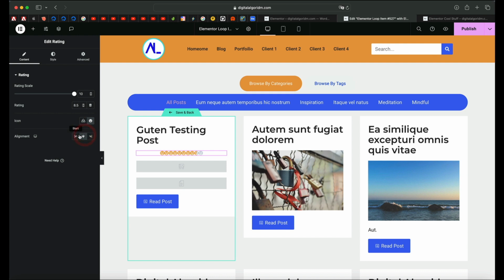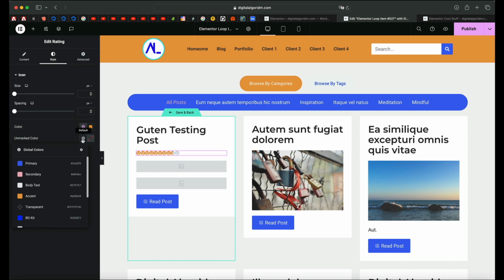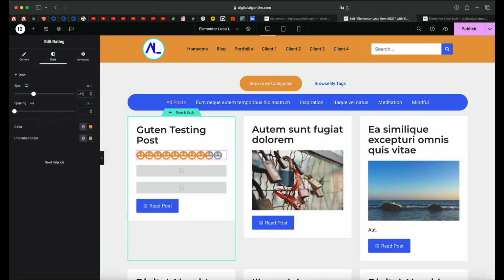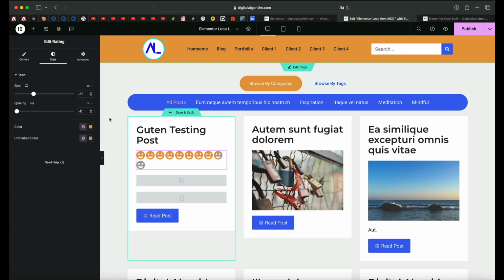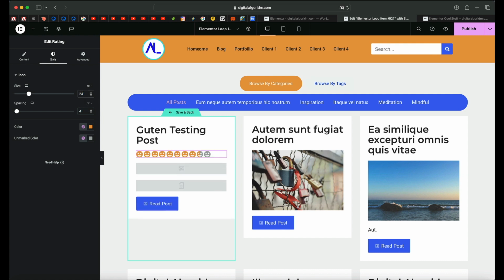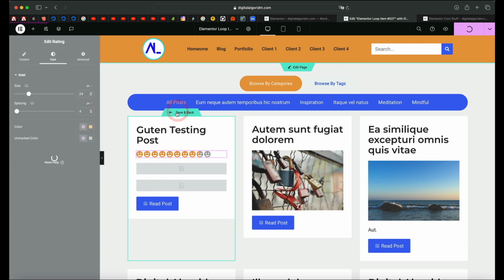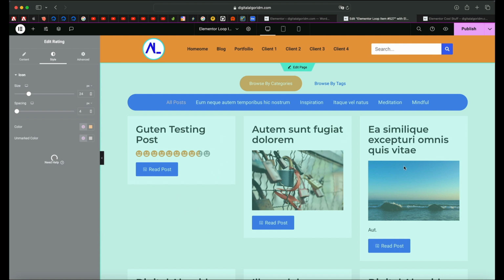And you can choose the alignment. You can go to style, and maybe for the selected colors, rating can be displayed in this color, and for unmarked, you can pick a dull color or maybe a gray color, totally up to you. And you can also increase the size. Let's do 32 pixel, so it looks something like that. And let's also add a 4 pixel spacing. 32 is too big, so 24, something like that. So you can have ratings like that, and if I click on save and back, the ratings will be applied to all the posts within this loop grid.